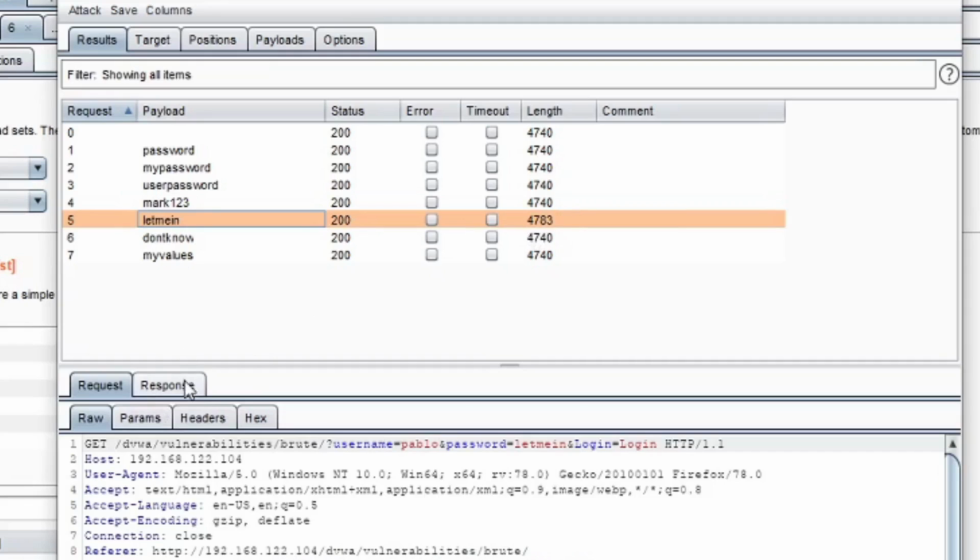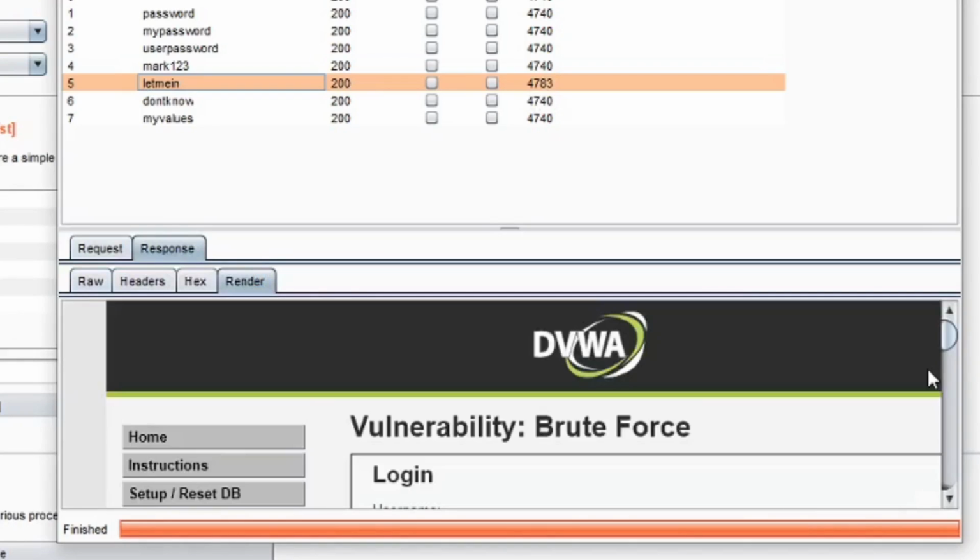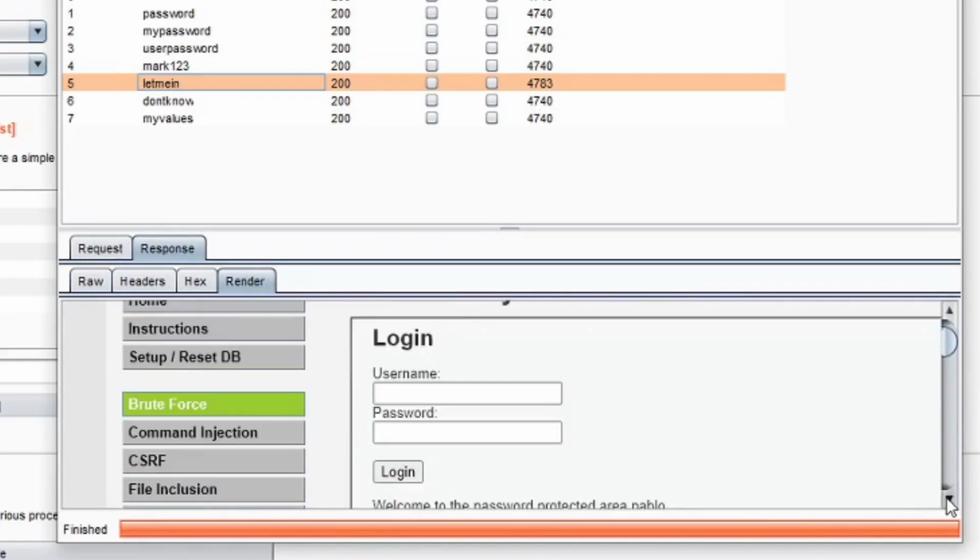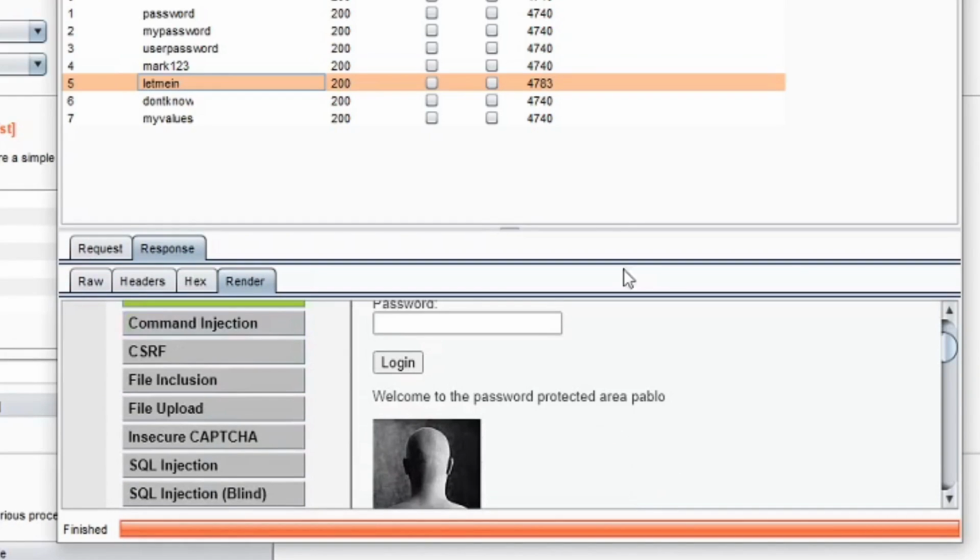Let's just see the response. Go to Render. You can see "let me in" is the correct password.